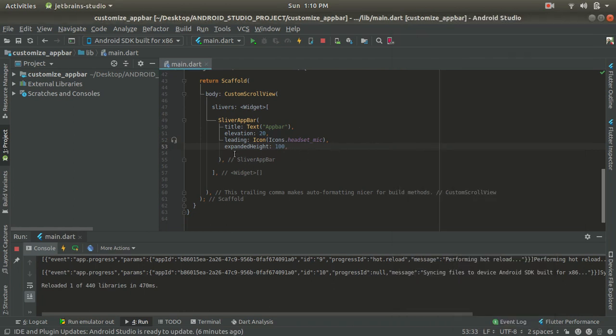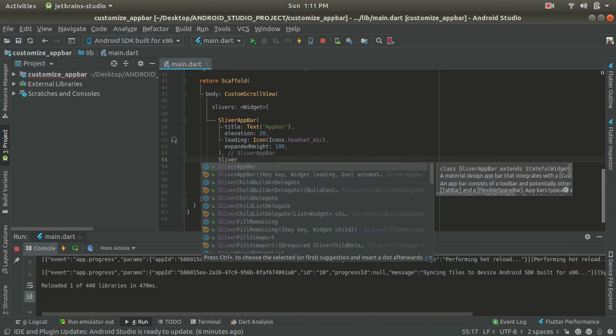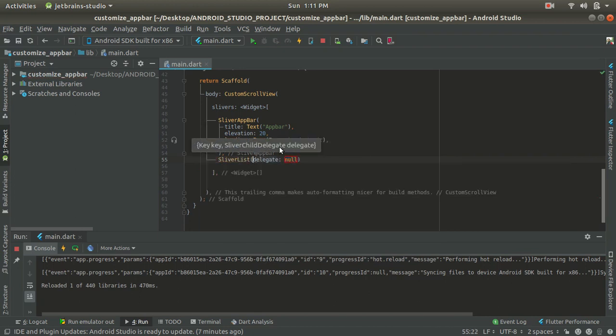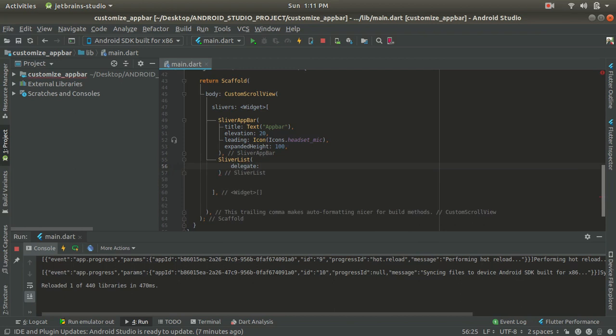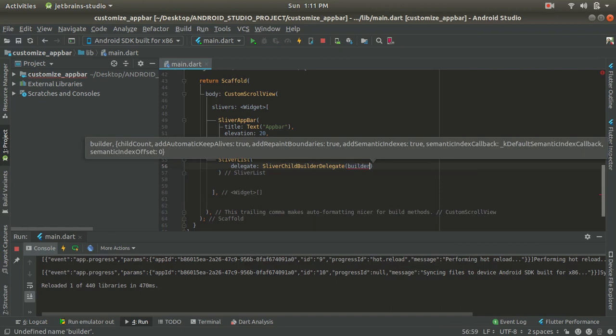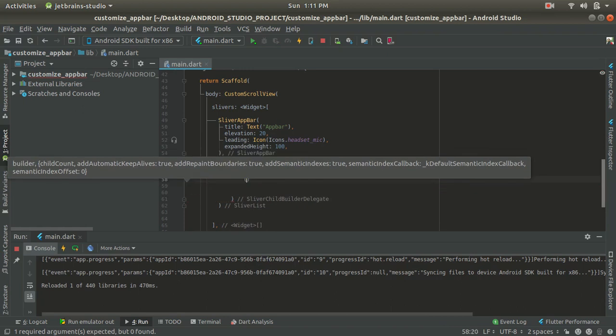Now after this, let me create a list so that we can add some additional values to this app bar. To create a list, here we are going to use SliverChildBuilderDelegate, as you can see here. But first of all, we require a SliverList, and inside this SliverList, as you can see, now we have the option to add delegates. So here we are going to add a delegate of SliverChildBuilderDelegate. Now we have to provide a builder over here, and as a builder we are going to use one function.